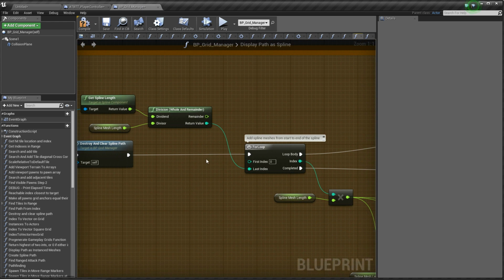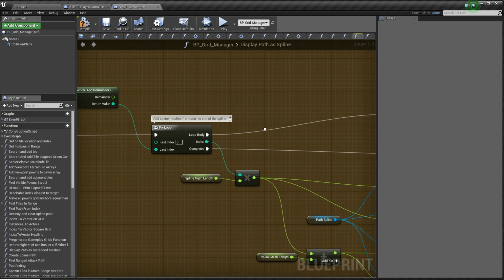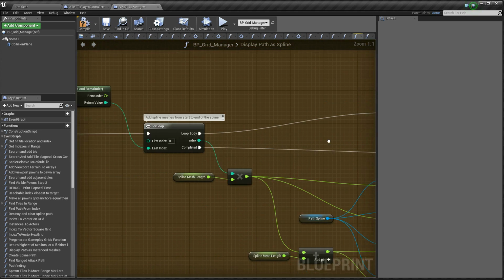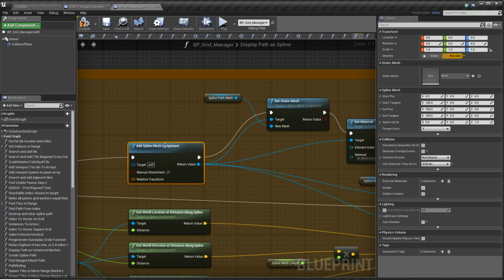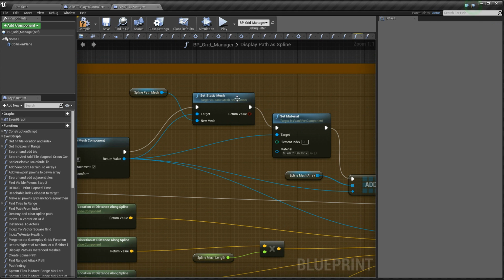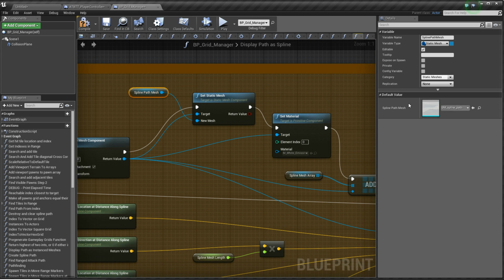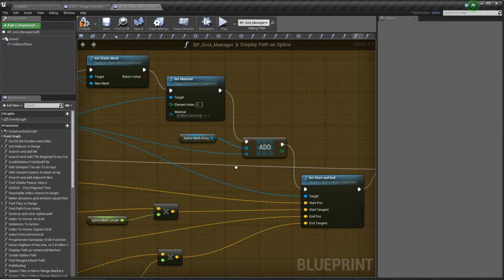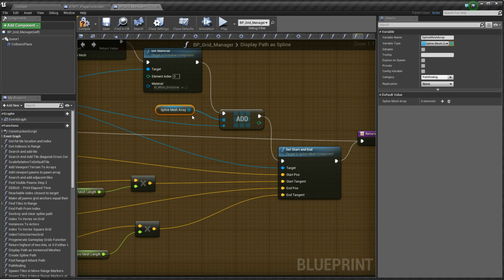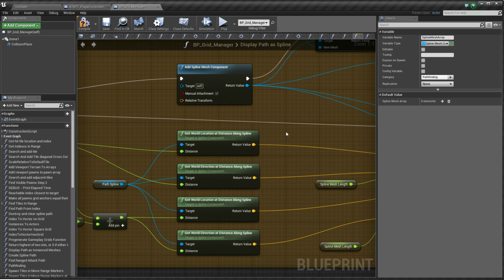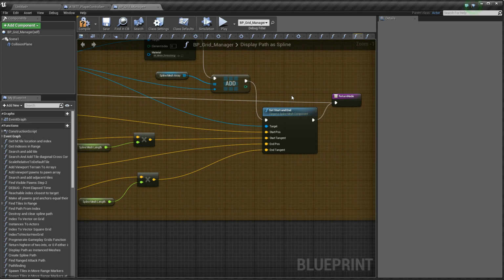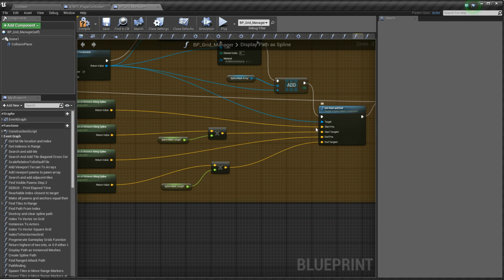So we do that a number of times, like I said, depending on the size of the spline and the size of the spline mesh. And for each of these loops, we add a spline mesh component, and we set its static mesh to be the spline path mesh, which is set in the public variables. Then we set its material to be white emissive, which is the default I've chosen. And then we add that component to the spline mesh array, so it can later be deleted in this function. And then we set the start and end points of that particular spline segment.